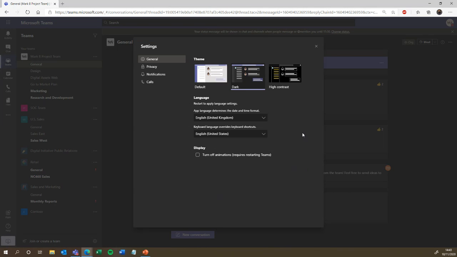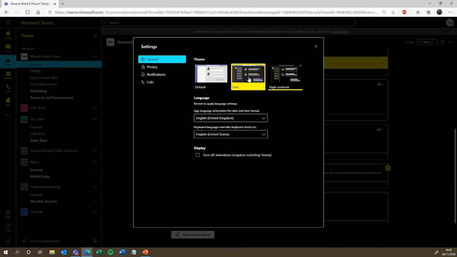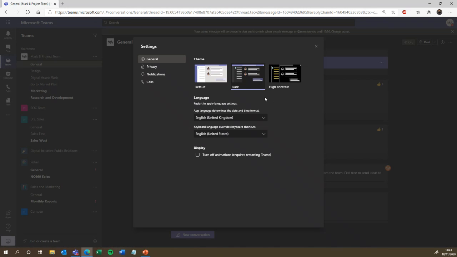So in settings, this allows you to really personalize it to how you want your Teams to look. Personally, I like the dark theme, so I went for that, but you can select the default theme if you prefer that, or the high contrast, but for me, I am going to stick with the dark theme. And then you can select what language you want the app to be. One thing I would say though, if you are going to set the app language, you will need to restart your Teams app.